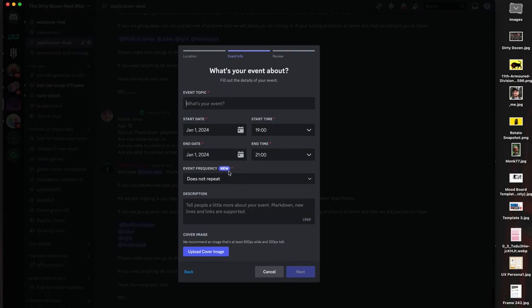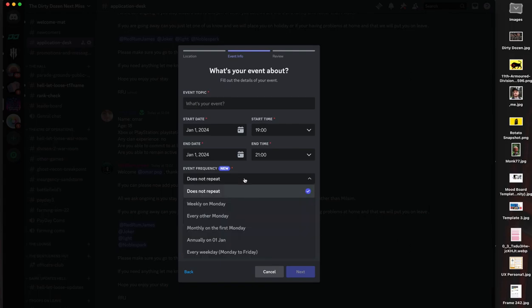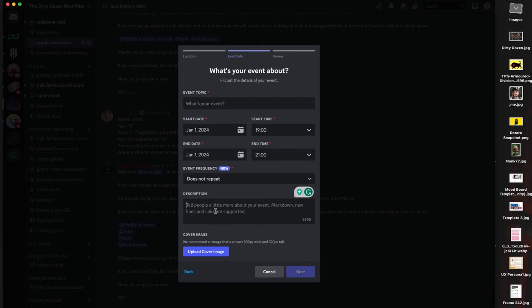Okay, this is a new thing: event frequency, does not repeat. That'd be quite interesting, another feature I've not seen. Description, obviously that's self-explanatory. Now this is the important part. This is where you upload the images.